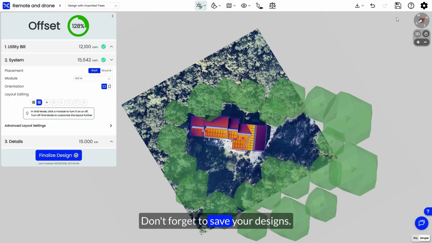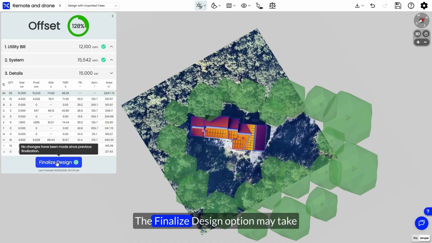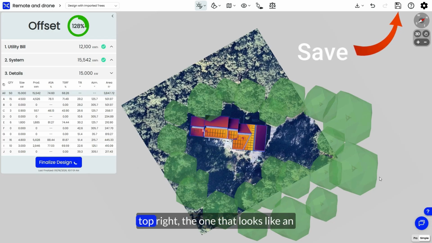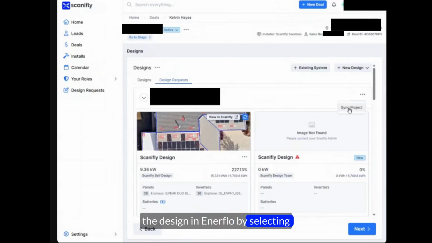Don't forget to save your designs. The finalized design option may take longer than you'd like, so a faster option is to hit the save icon on the top right, the one that looks like an old school floppy disk, and then sync the design in Enerflo by selecting the 3 little dots on the top right over here and selecting Sync Project.